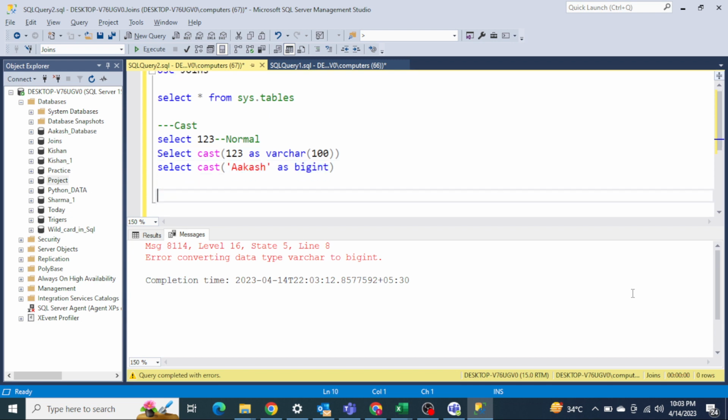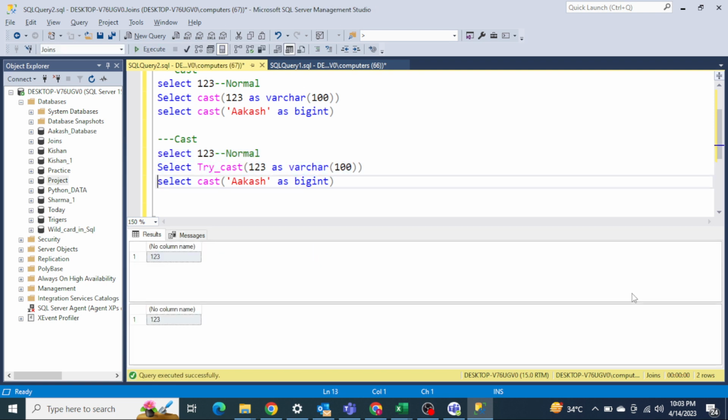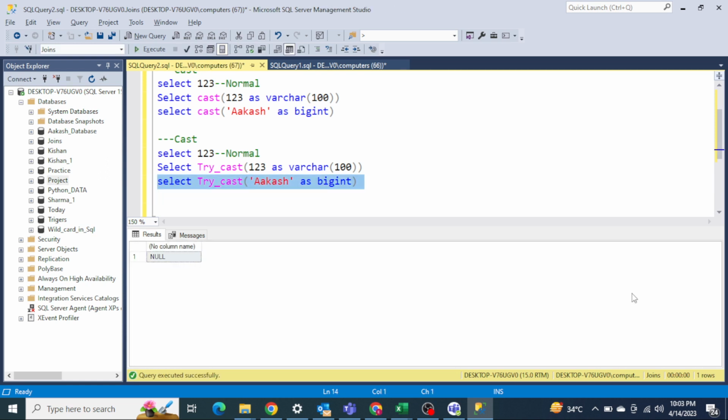But the same thing, if I use TRY_CAST, the top two queries would be the same. But for the last one, if I use TRY_CAST, now it is giving me a null value. Instead of an error, I am getting a null value.